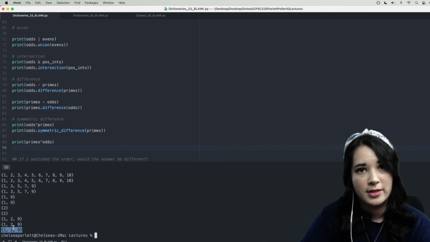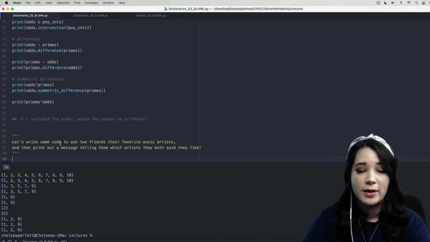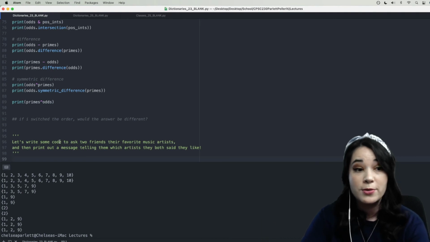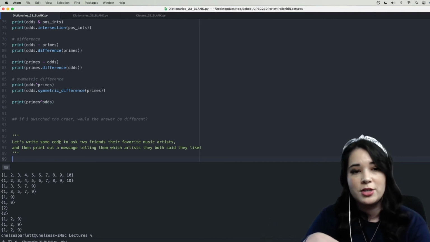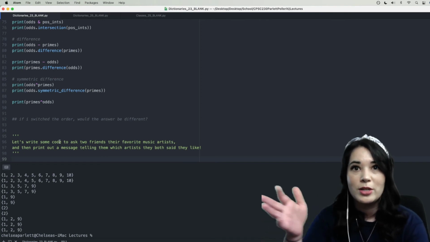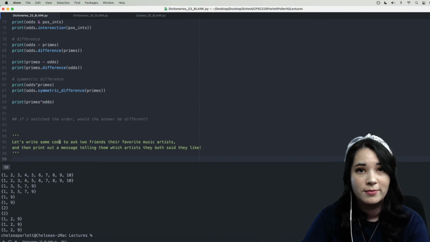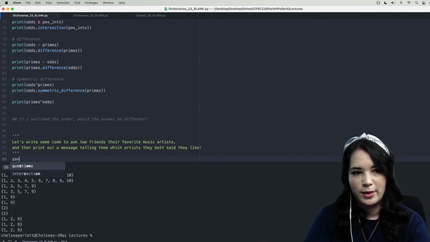Okay, let's use what we learned to write some code to ask 2 friends to name a bunch of their favorite music artists and then print out a message telling them which artists they both like. Maybe you could use this, for instance, to decide what to listen to in a car ride, or like what concert you want to go to with your friend. So let's start off with songs.